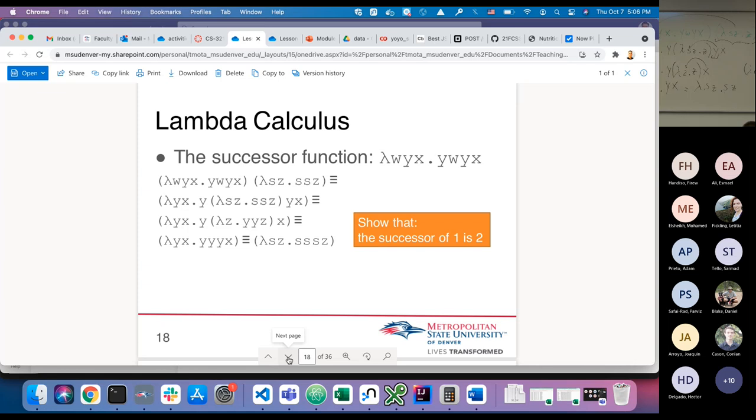Okay, so we figured out these examples. They show that we can use functions to represent numbers, and those numbers can be put in an order, because using the successor function we were able to go from one representation of a number to the next one in the natural order.